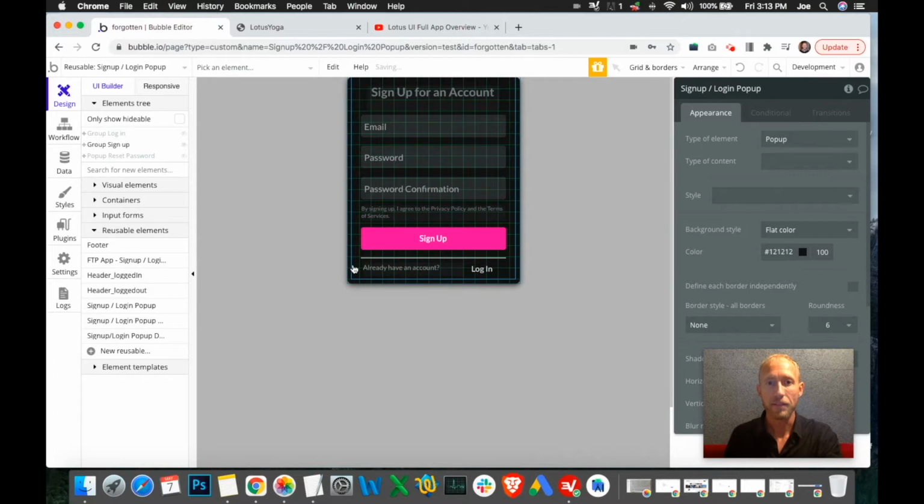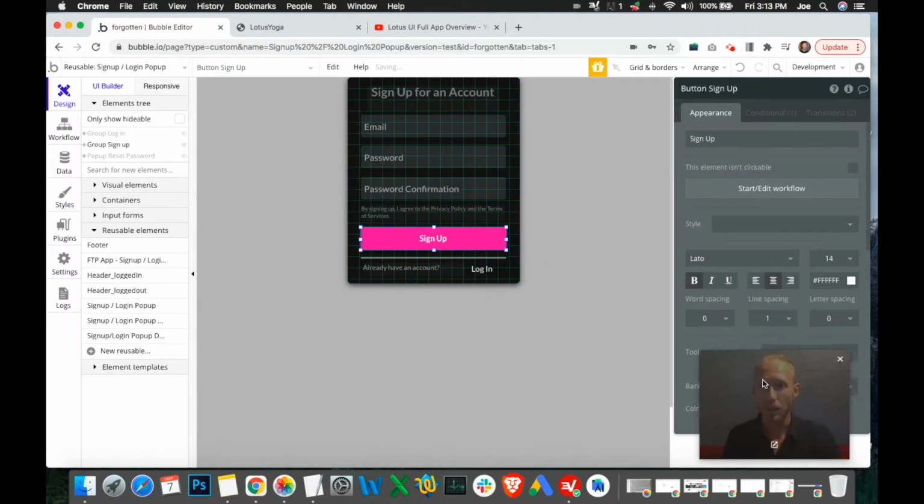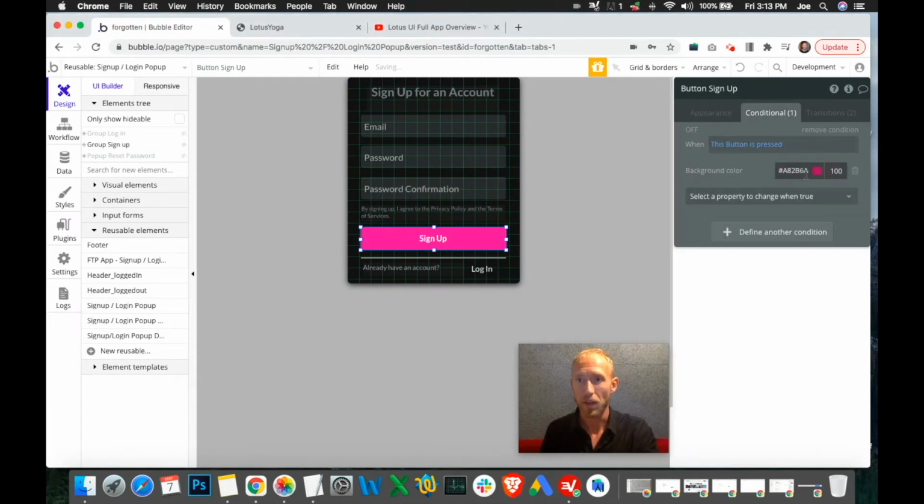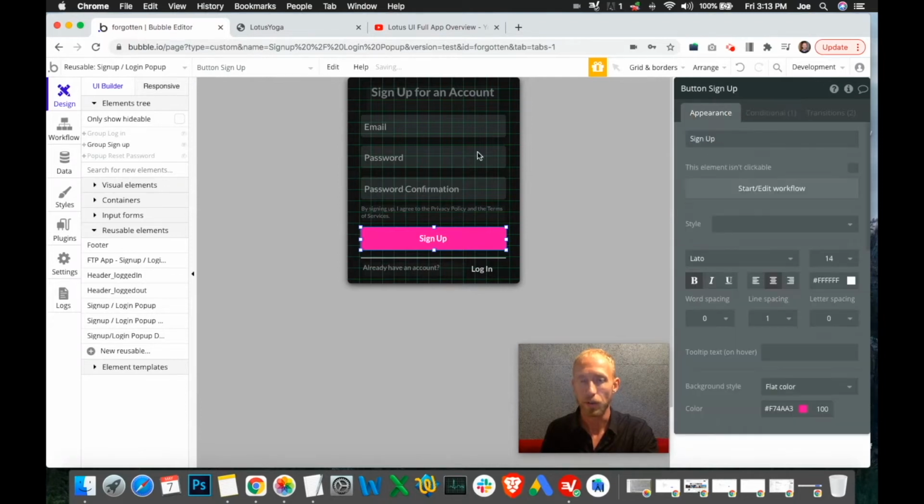Now I have already styled this a little bit. Our background is 121212 for our whole app, for everything. I've given these buttons this color that we're using throughout the app, and when the button is pressed, it has a bit of a change. That's just a default setting that comes with Bubble, this conditional for when it's pressed.